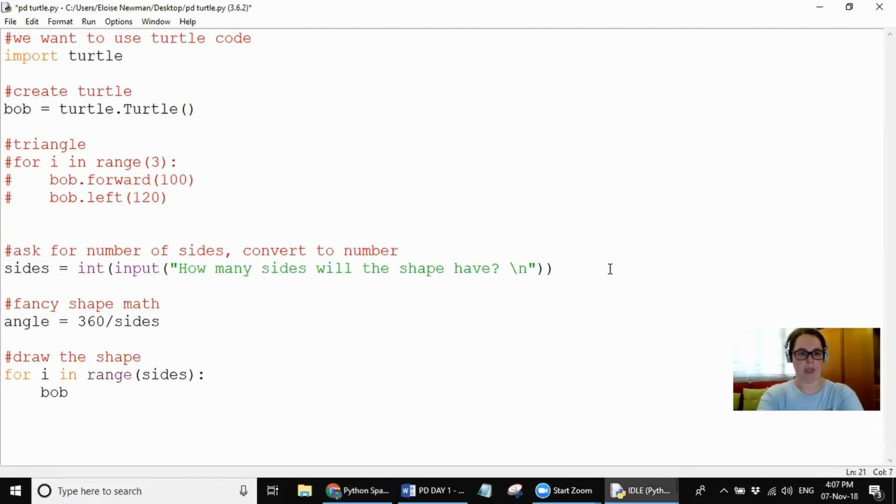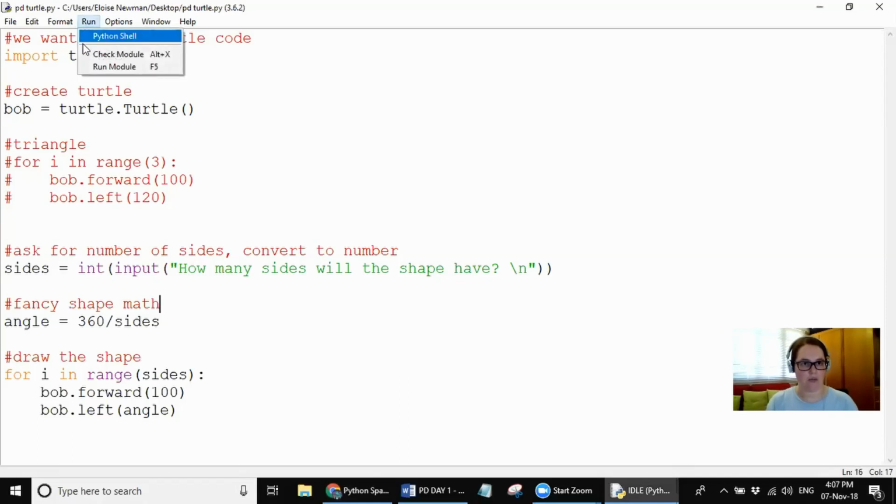Again, we want to tell Bob to go forward by 100 pixels. And then we also want Bob to turn left by whatever angle it needs to go at, which conveniently we've already calculated. So we can use angle there. So in this way, we can insert the variables into the places of the whole numbers that we've given it before so that it can adapt to the changing inputs that a user can give. So now we'll save that and I'll run that again.